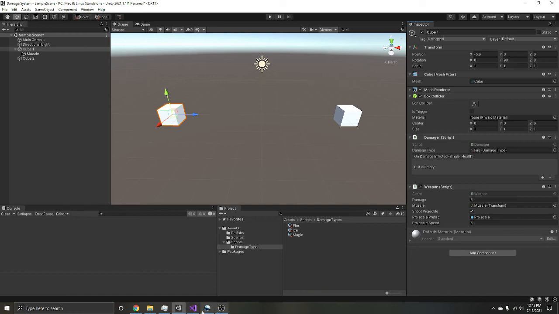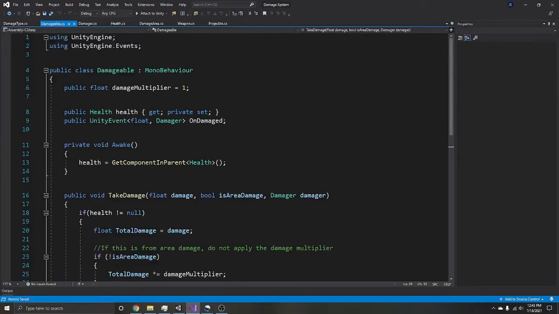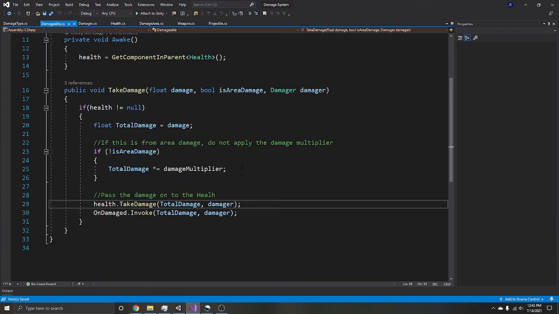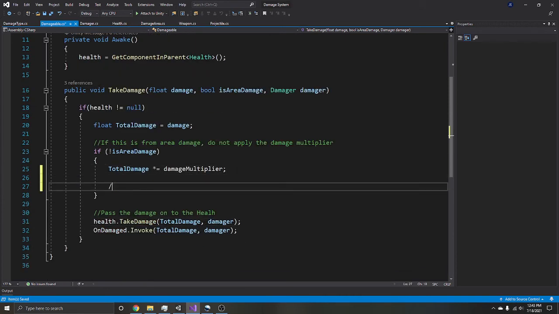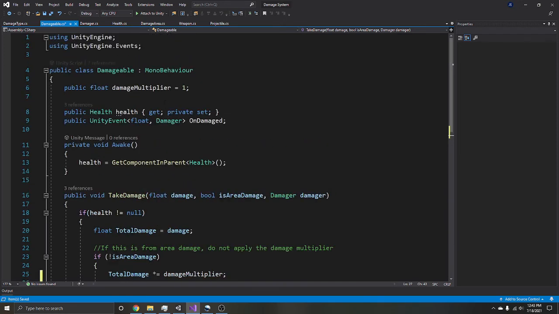And then we're going to go and edit our damageable script so that it adds or minuses a certain effect, a sensitivity, based on the type of damage. So under here, our damage multiplier is going to happen. Then right after that, we're going to apply our damage sensitivity.